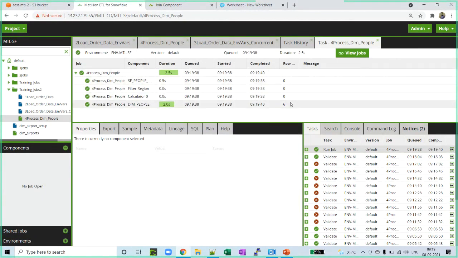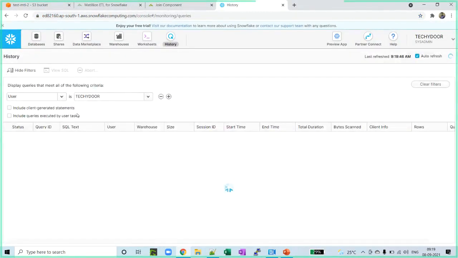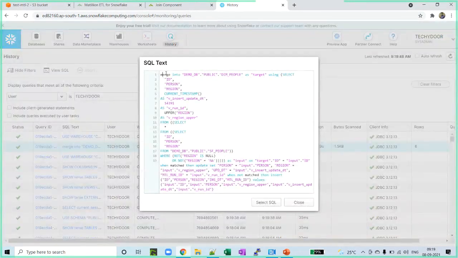Six records have got processed. If I go to Snowflake, to history, you see, merge into dim people, the same query, right? When matched, then update. This is our update mapping. And when not matched, then insert. This is the query that Matillion has sent to Snowflake for execution.